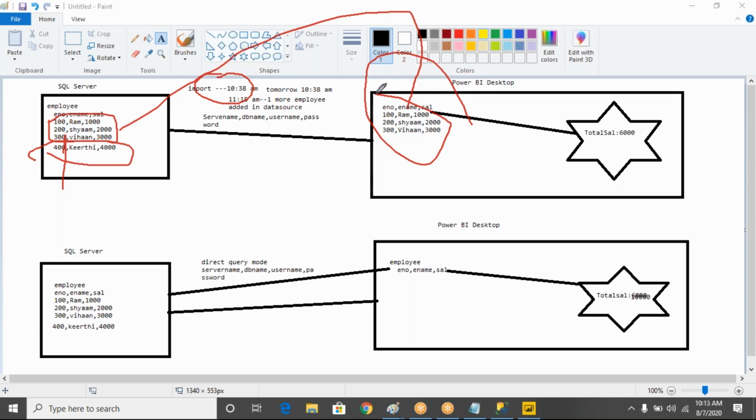Until tomorrow, I am not going to add anything over here. Until tomorrow 10:38 a.m. I am not going to import. So the data that is newly added will be reflected tomorrow at 10:38 a.m. That is called import connectivity mode.